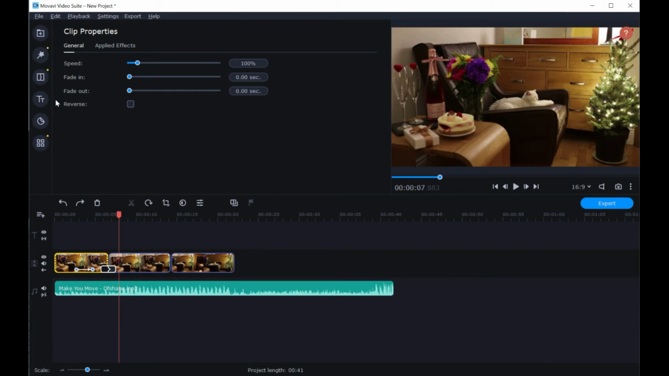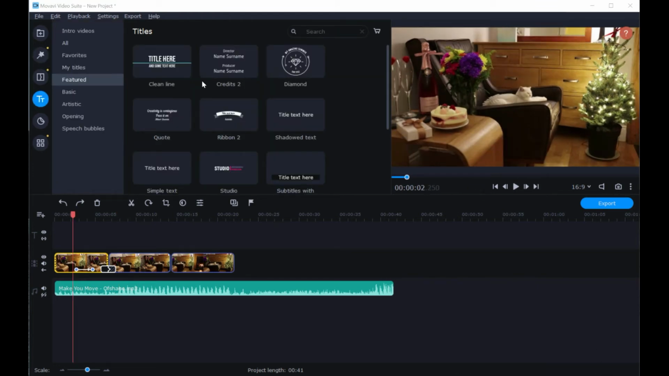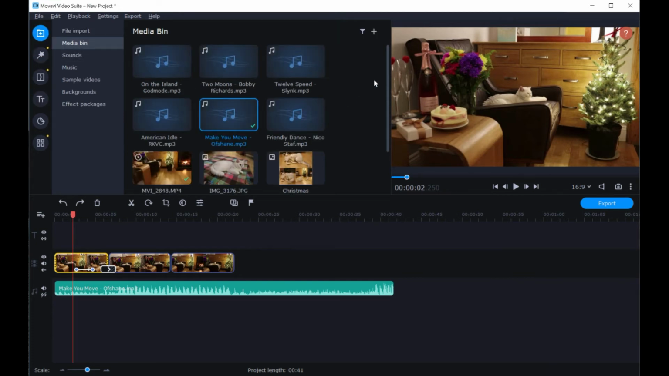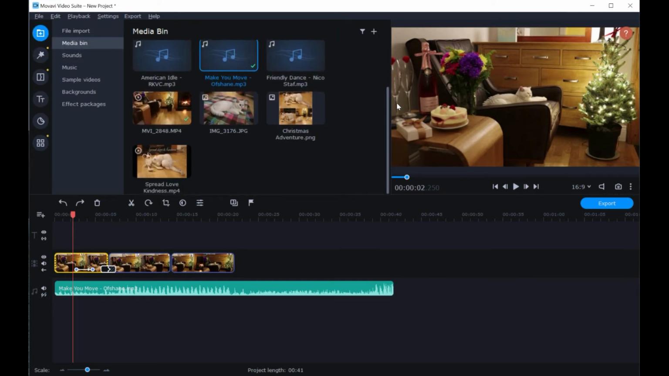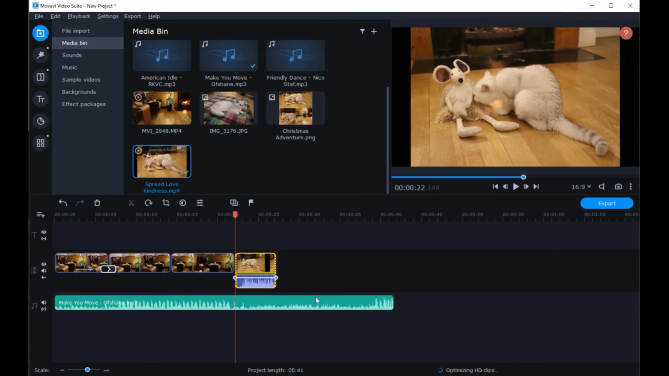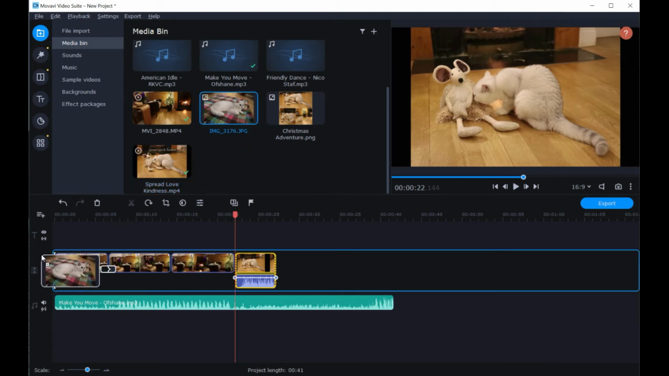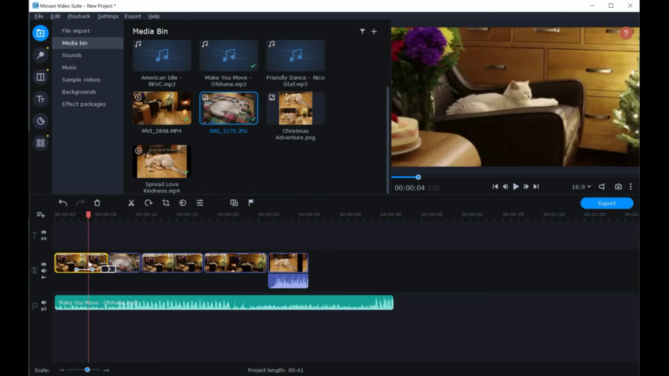Perfect. At this stage I'm going to go back to my media bin. I will scroll down a little bit just to see what sort of files I have. This is my second file, which is a small video file, and it has its own music. So I think I might leave it for the very end. That's just a picture, and I might bring it in for the transition. Let's see how that looks.